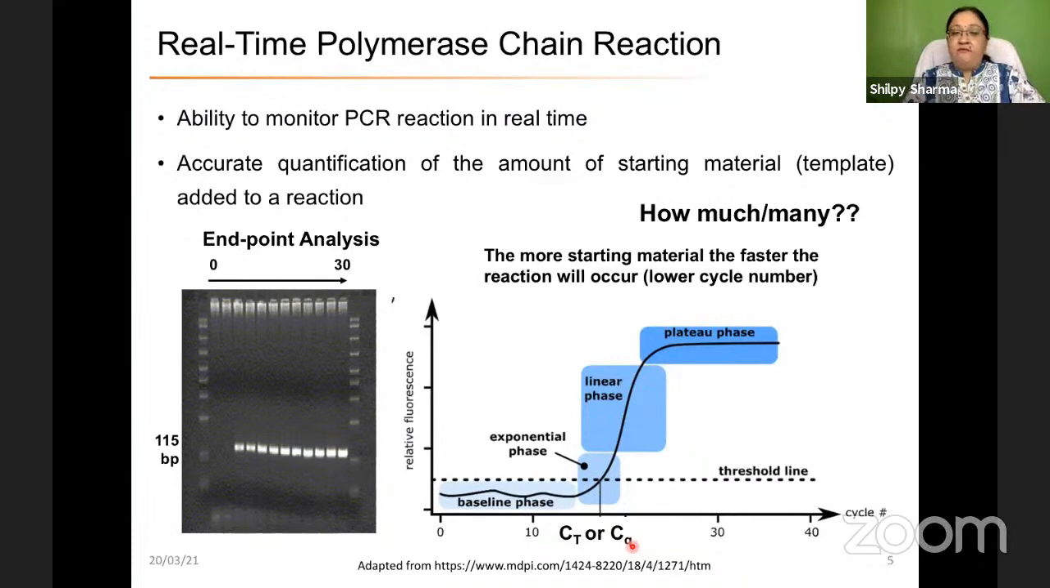Okay. So now, in this COVID era, everybody would have known much more about real-time PCR. All the COVID testing has been done with the help of real-time PCR only. And they give you the results in terms of your CT or your CQ values. So these are your CT values, the cycle values at which you can detect fluorescence above the baseline levels.